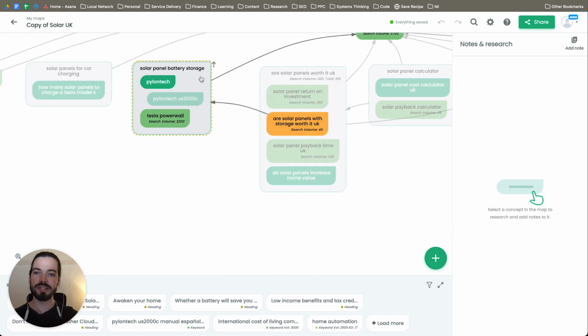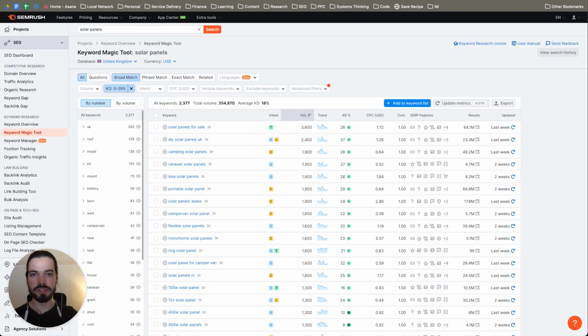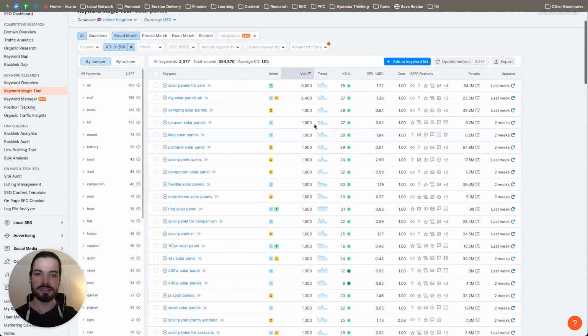Then we've got solar panel battery storage. So one thing that I'm looking at with these keywords is the competitiveness of the keyword. So when I'm looking at these big long lists of keywords, here you can see I've filtered this list by keyword difficulty. So 0 is really easy, and then 100 is basically impossible unless you're like the New York Times. So these have a relatively easy keyword difficulty, and there's still a decent amount of people searching for each one of these keywords every single month.